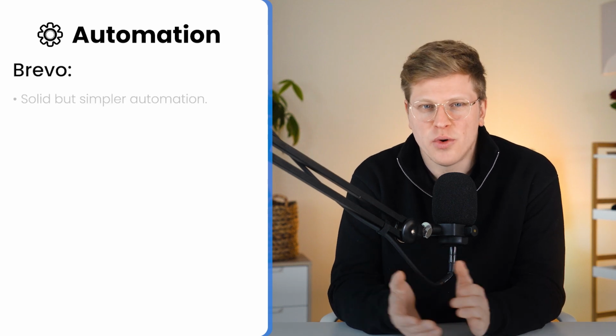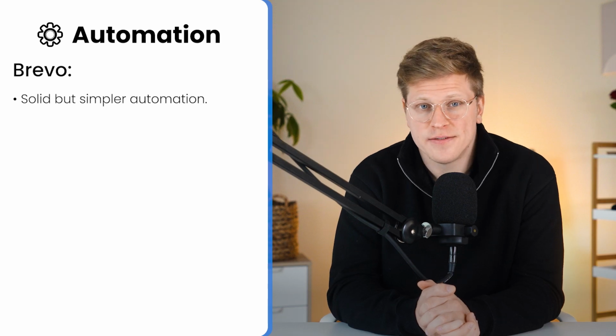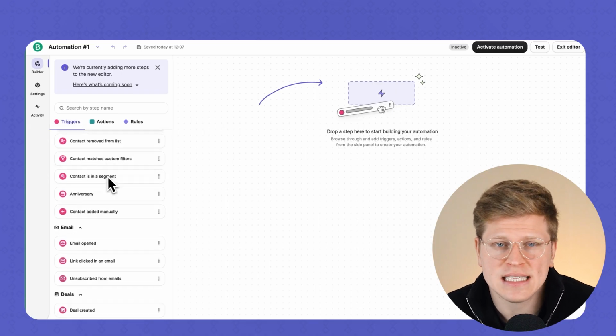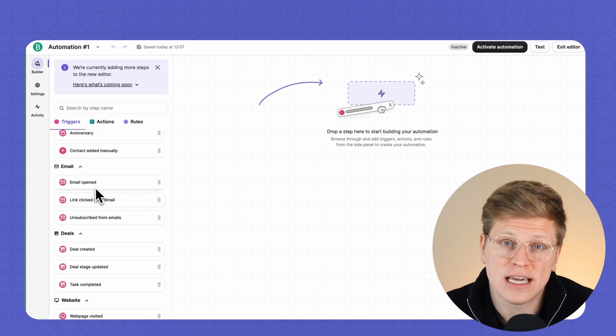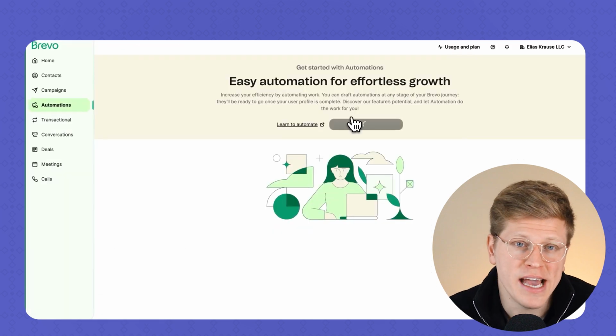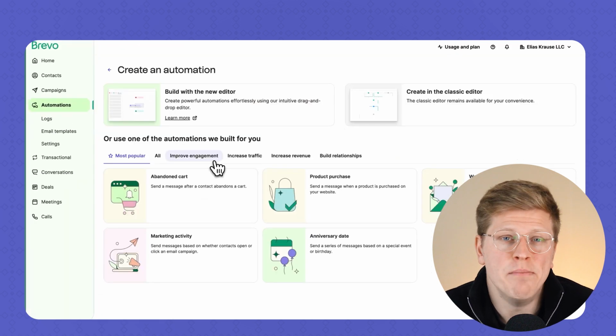Now, Brevo also offers automation, and for a lot of businesses, it's more than enough. You can create workflows based on events like email opens, link clicks, website activity, if you install the tracking code, and even e-commerce behavior like product views or abandoned carts.